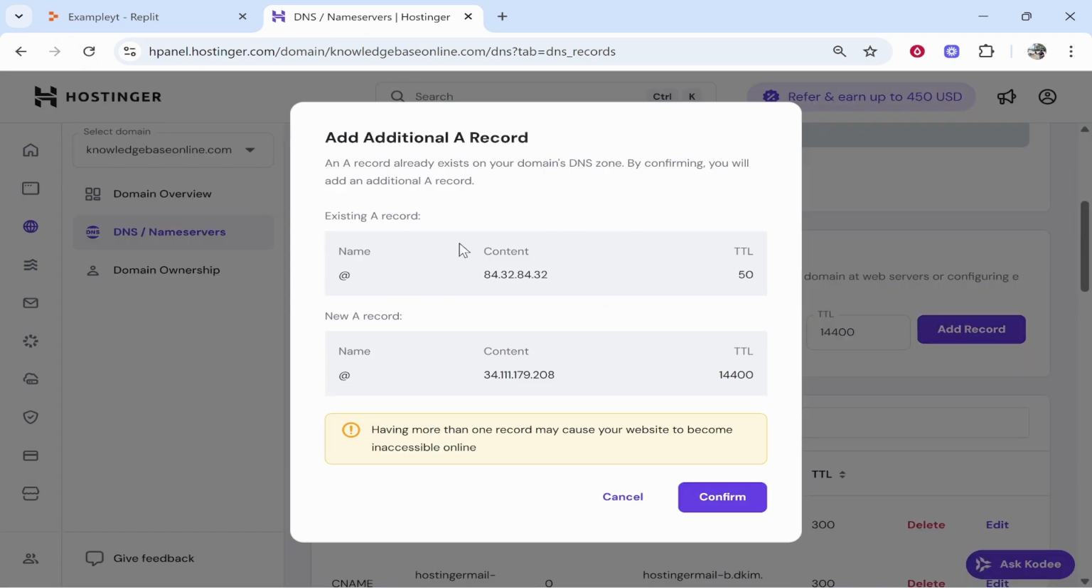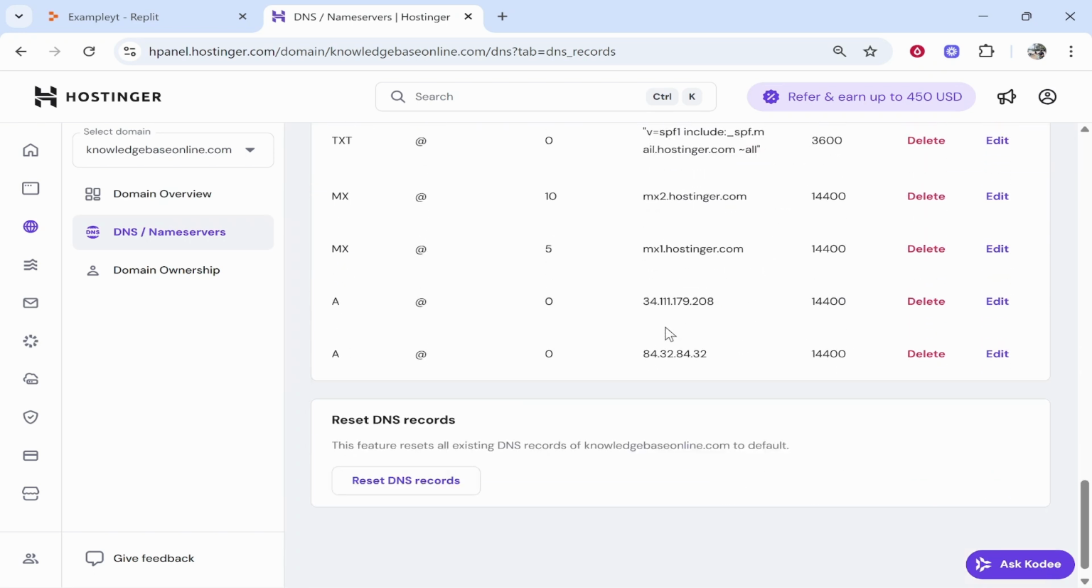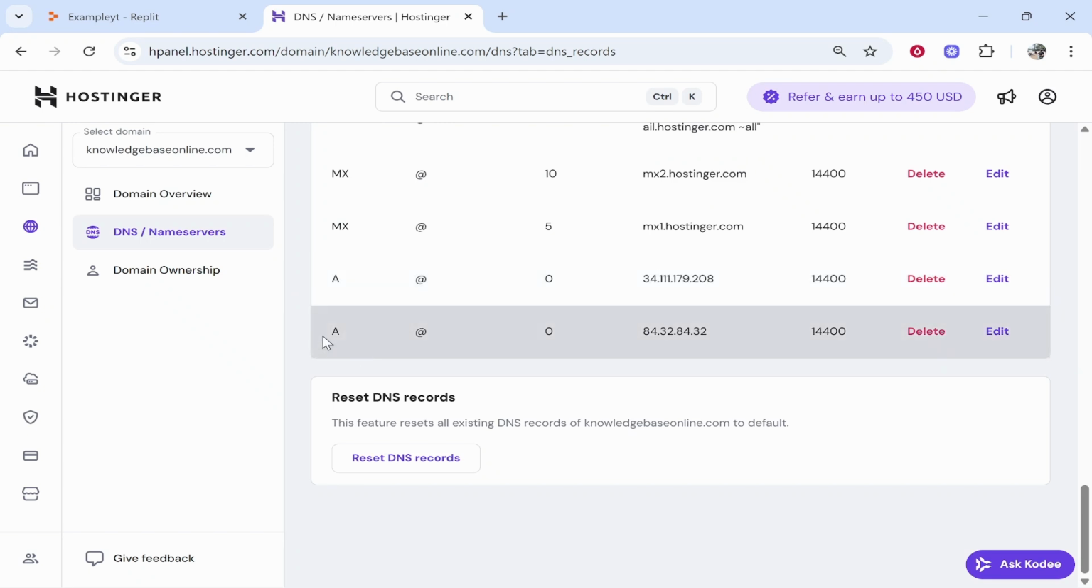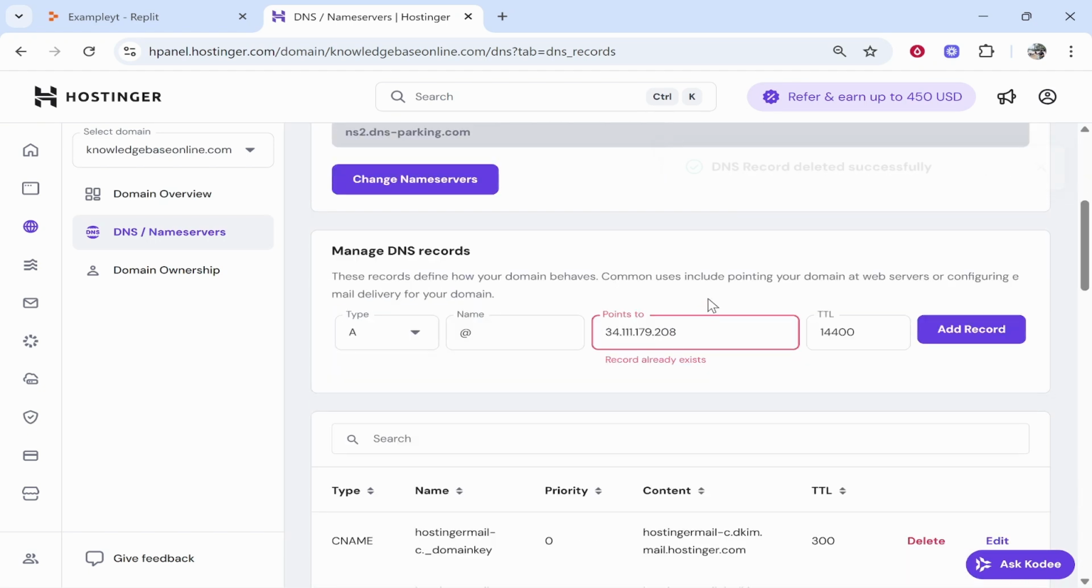Now what might happen is you might have a record like this, which is going to conflict. Click confirm, but we can remember the IP address that we've just added. And if we scroll down now to the bottom, you will see the record we've just added, which is obviously the one we want. And we don't want another A record conflicting with it. So we can just find it, which is obviously this one. We can then click delete, and there you go, you've deleted that conflicting record, which is great.